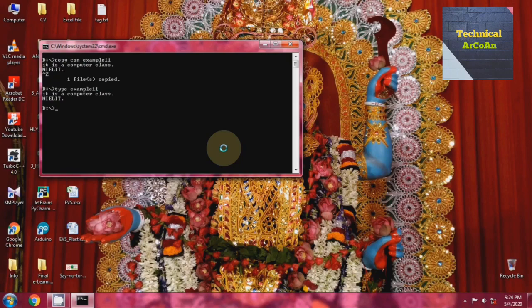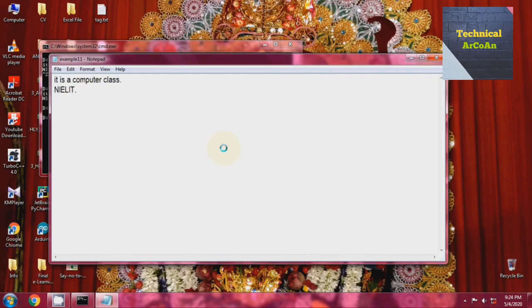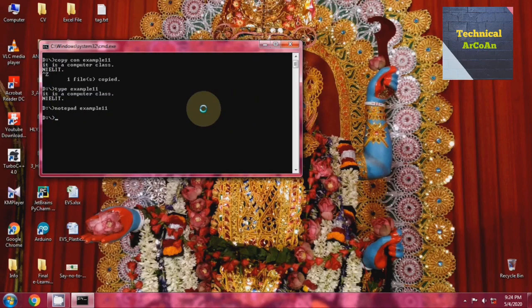Suppose you want to add something, then you just write notepad and the file name example11 and press enter. It opens the notepad, and now suppose you want to add today's date, 05/04/20, and you just save it and close that. After that, again we want to display, so type and write example11 and it will display with the date whatever you edited there. Now we want to delete the file.